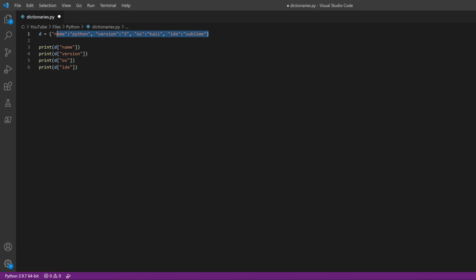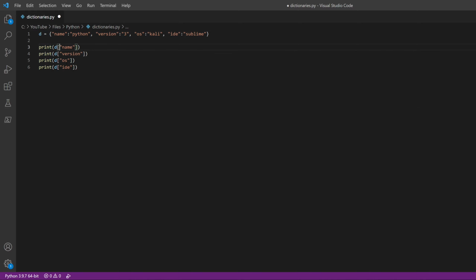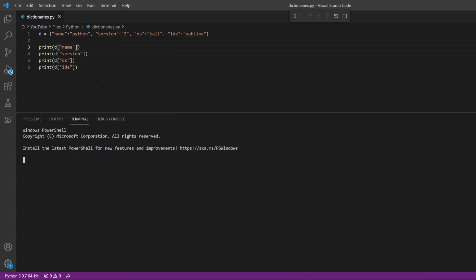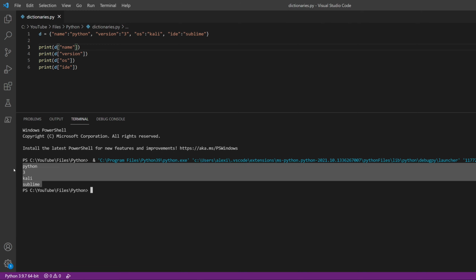Here we have a small dictionary that is assigned to a variable d, and here we have print statements that print each of our values that correspond to each of our keys. After running the script, we see that we have printed out the values that correspond to each of the keys that we used to reference in our print statements.